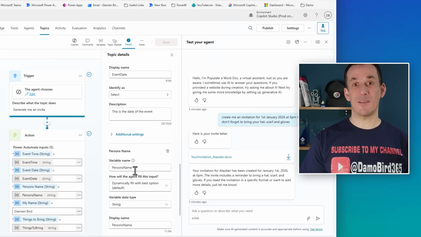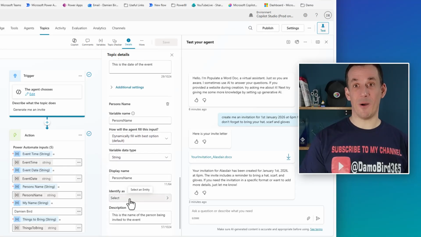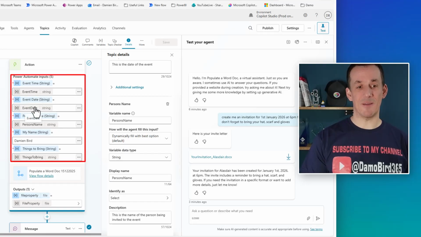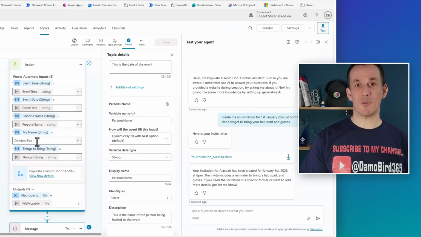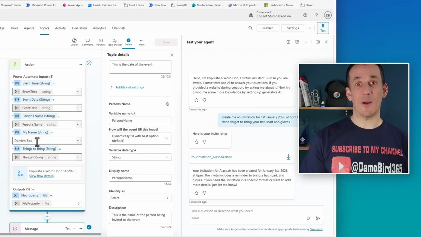Now, because they're defined as input parameters, it means that our agent will attempt to identify these values whenever that topic is run. And because it outputs variables as part of this process, I can then use these variables when I call the flow. And you'll see that I've used the event time, the event date, the person's name, and the things to bring. But you'll also note that I have a property called my name. These are all values that are passed to my prompt, which I'll show you shortly. They're either fixed values or they're dynamically generated using AI and saved to variables.